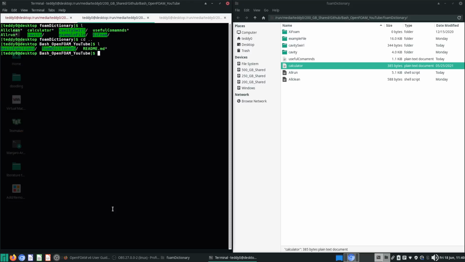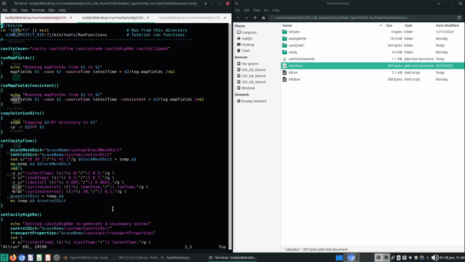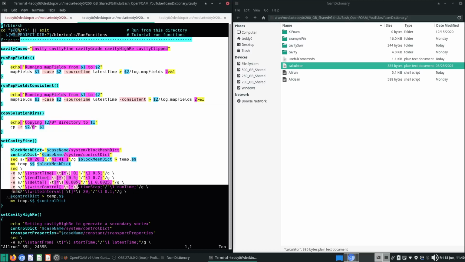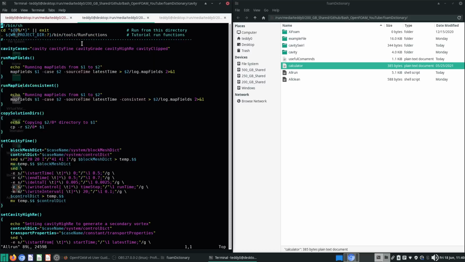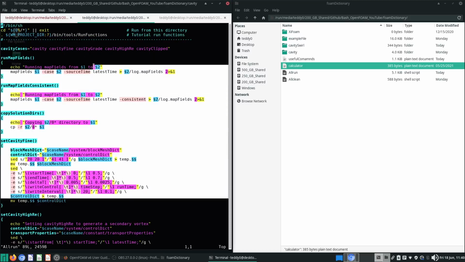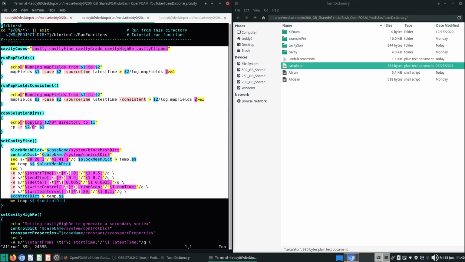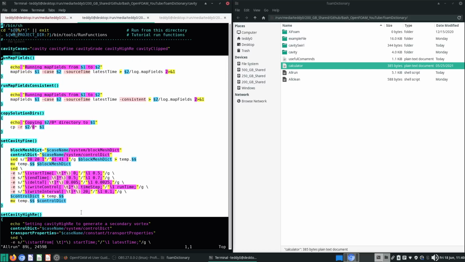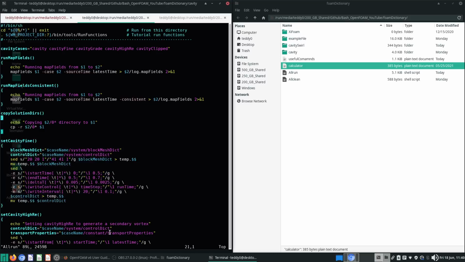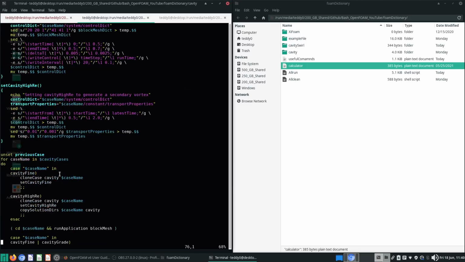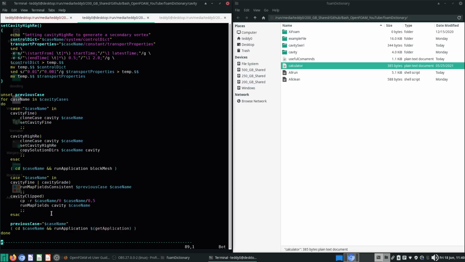In this video I want to start doing something a little bit different. I'm going to explore more things and more features inside the cavity run file. By looking at this, it's easy to see what these are doing. Now these are all functions. There's a set command here, which I'm not going to use. So what about this?